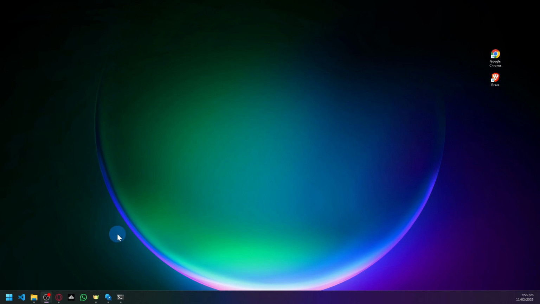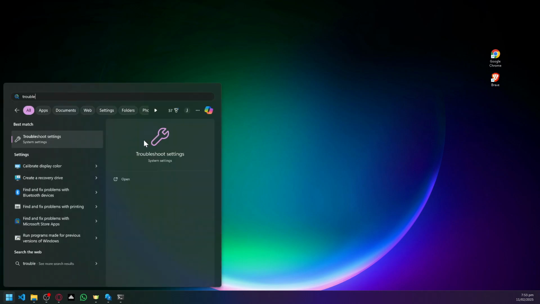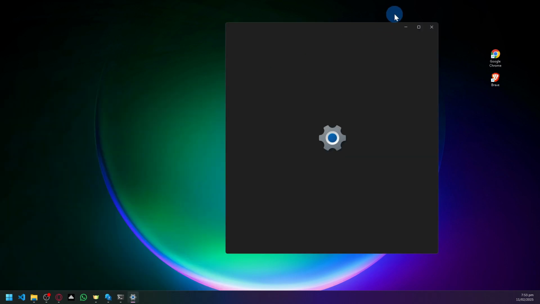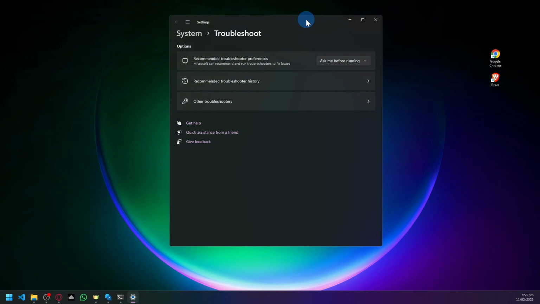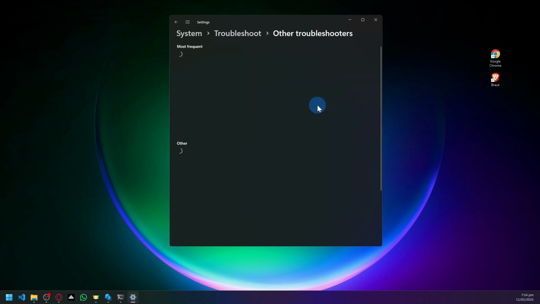So what you guys want to do is open your taskbar over here and type troubleshoot, and click on troubleshoot settings. In the troubleshoot settings, this is where we will be able to check out any issues that are occurring in the system and other options as well. So click on other troubleshooters over here.